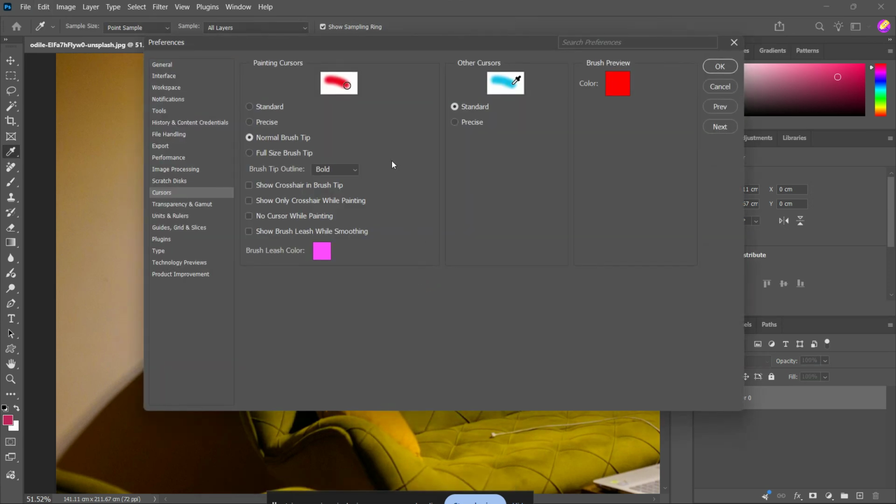Make sure that full-size brush tip or normal brush tip is selected. If Precise is selected, Photoshop will force the crosshair cursor instead of the normal brush circle. If you want to see both the circle and the center target point, you can also enable Show Crosshair in Brush Tip. Once you have the correct option selected, click OK and check your brush again.